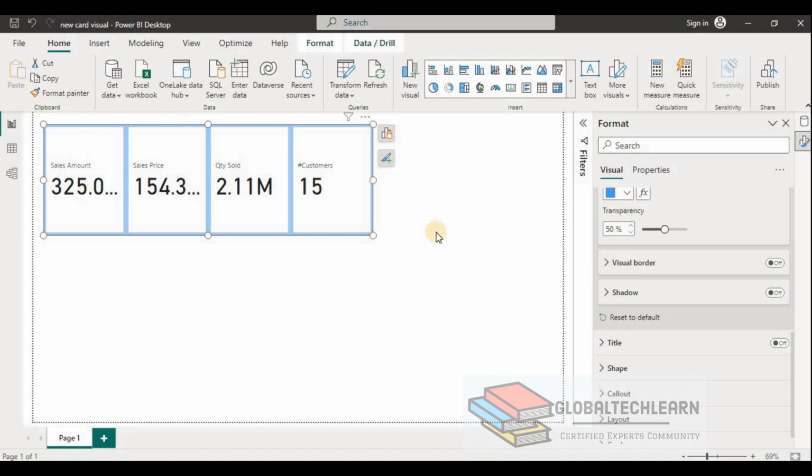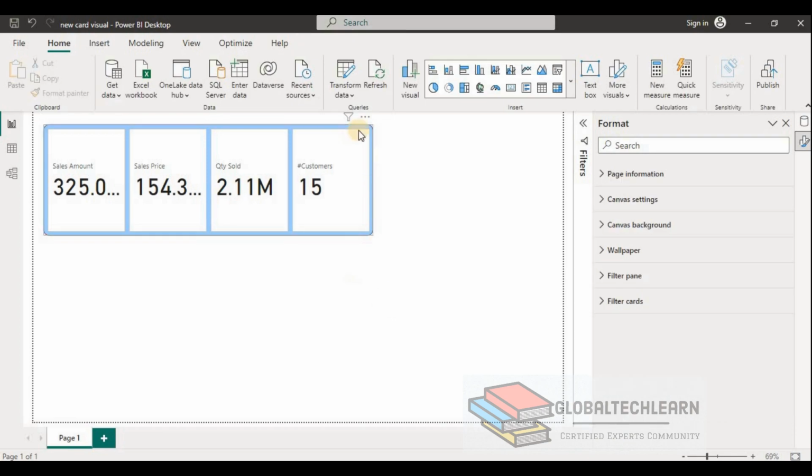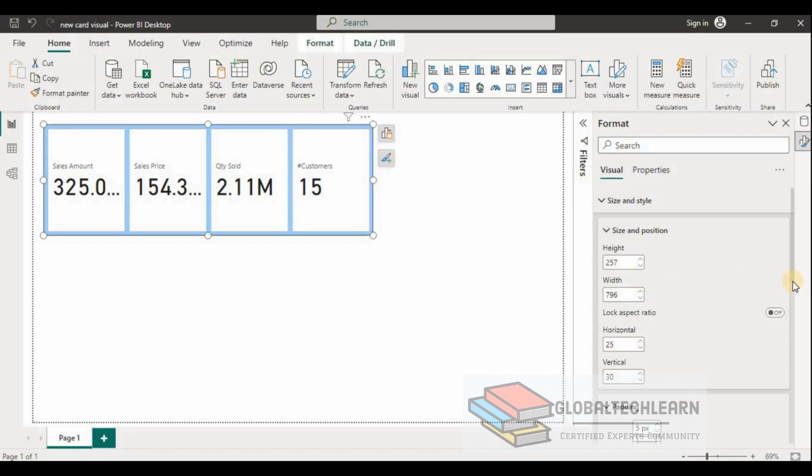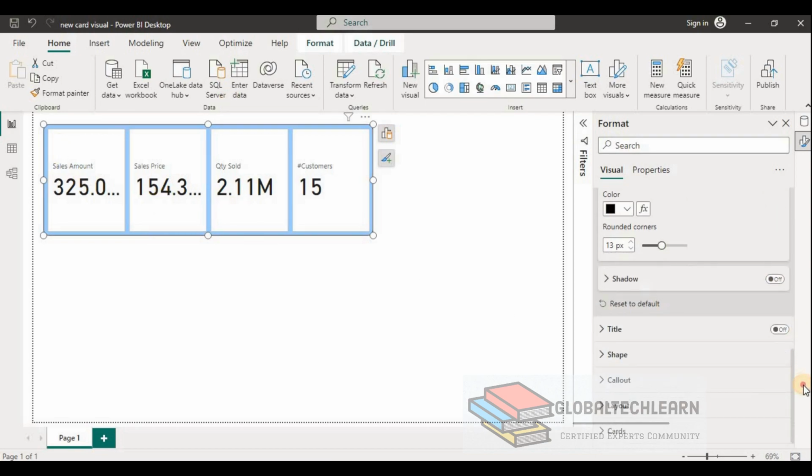Then the visual border. If you want to provide the border to this visual, click this option on, and from here we can select the color for this border and also whether we want the rounded corners for this visual. So if I'm selecting the rounded corners and providing the pixel value here, you can see the visual corners have changed into the rounded shape. If you want to provide the shadowing for this border, we can turn this option on.